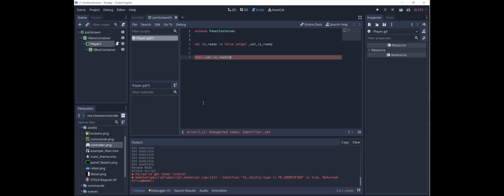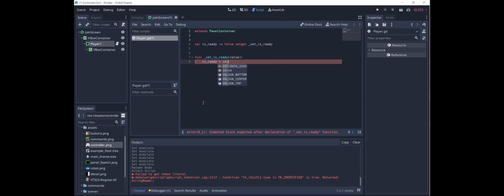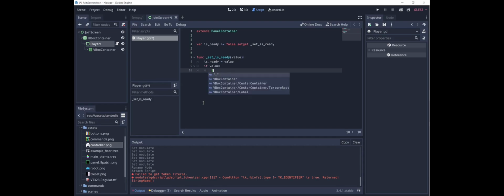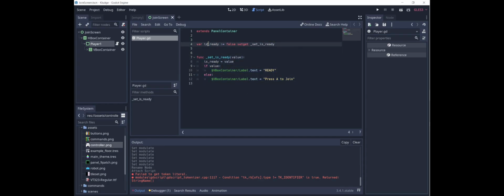setIsReady. And then obviously we want to set isReady to be the new value. But also, if the value is true, then we want the label to read ready to show that the player is ready. And if the value is false, then we want it to read what it currently does, which is press A to join. Great. All right, so we've got that all set up.